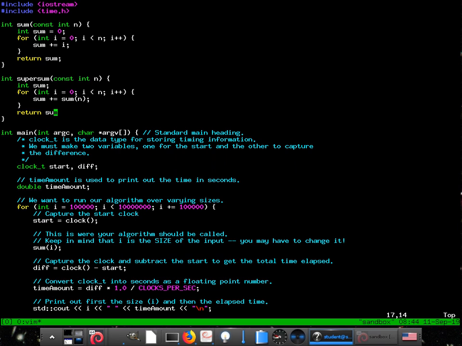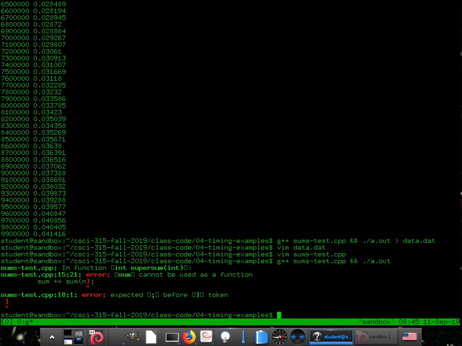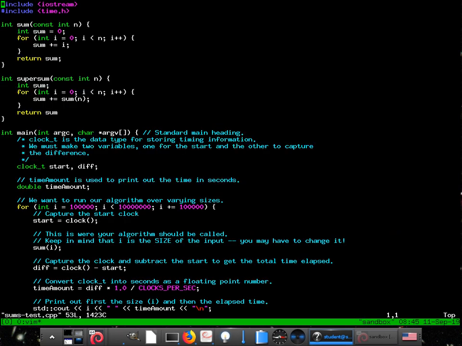Okay. Hey, what's the big O of this? Ooh, I have a function in a function. Oh no. I just realized this is not going to compile. Oh, actually, no, it might. It might compile. Let's see if it compiles. Yeah, I didn't think so, because it can't be a function right there.